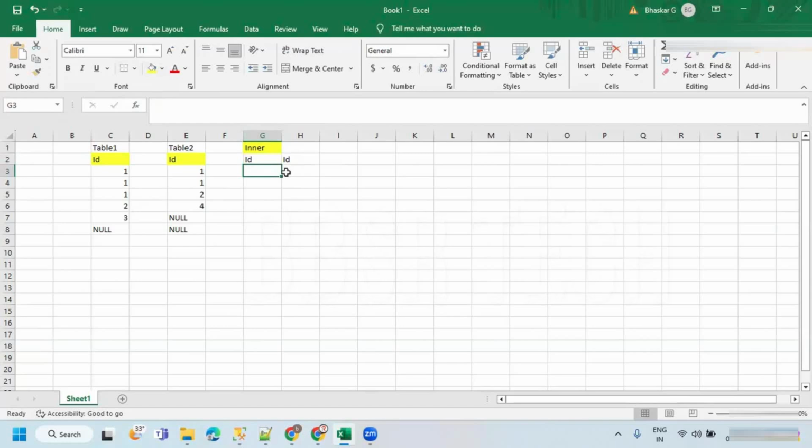So 1 is matching this 1. That means 1 from here and 1 from here, both are matching. And this 1 is also matching with this record. Then again 1 is matching with this 1.